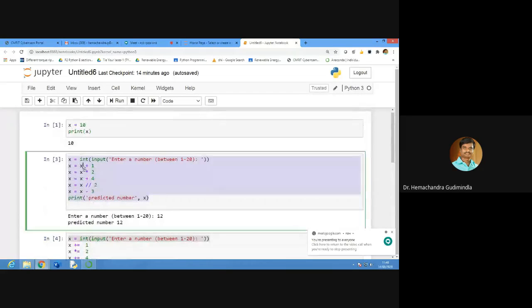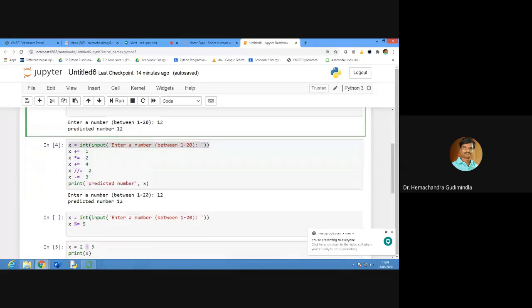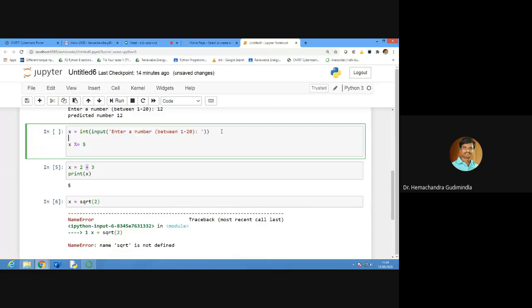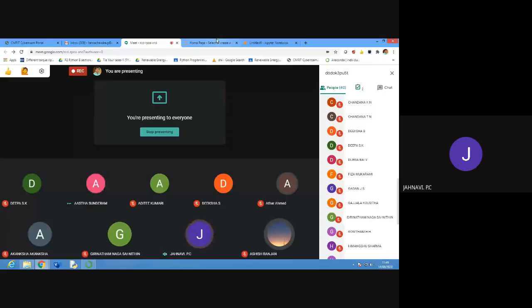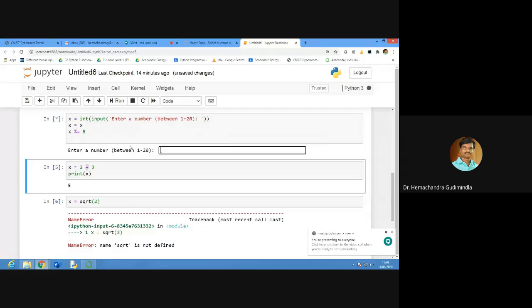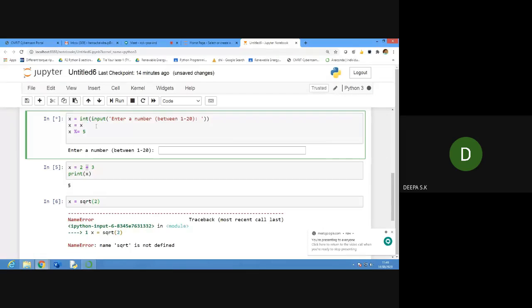Instead of this x equals x plus 1, instead of this equation, I can simply write x plus equals 1. Now I am asking, what is this one? x is equals to input of enter a number between 1 to 20. Now what is x percent 5 equals? What does it mean? x is equal to x percentage 5. So you are telling both are same, right?